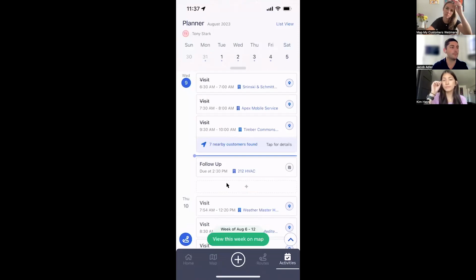And besides the recommendation of what's just around you in general, something that I've noticed, and Kim, this is something that you and I talked about a little bit earlier today. I don't even think that people notice what this little plus sign here can really do. It's pretty great. So if I'm getting to that latter part of my day, maybe I did add another stop here or two just by clicking that one, 7 nearby customers found.